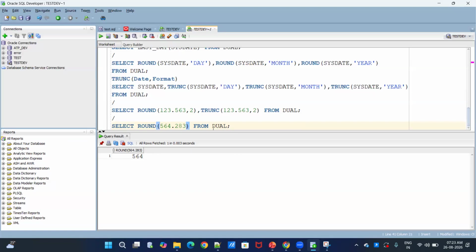Now if you use 2, what is the expectation? Till here, this 3 is less than 5, so we are expecting 564.98 only. Or if we change this to 8, 564.99 should come. The same example we will do with trunc.